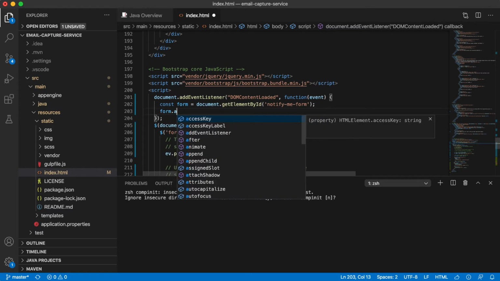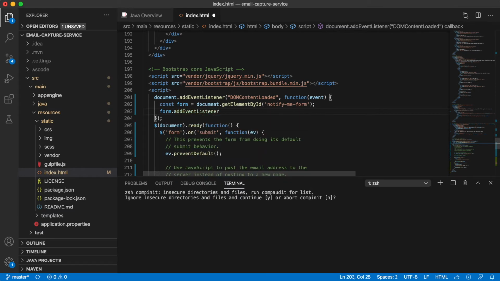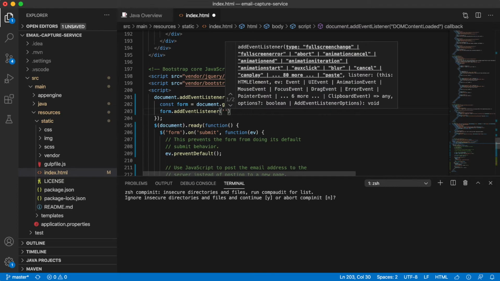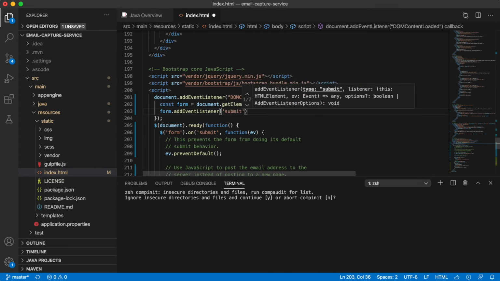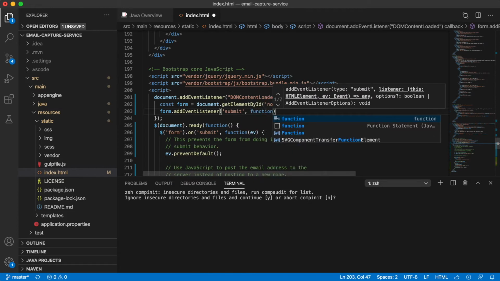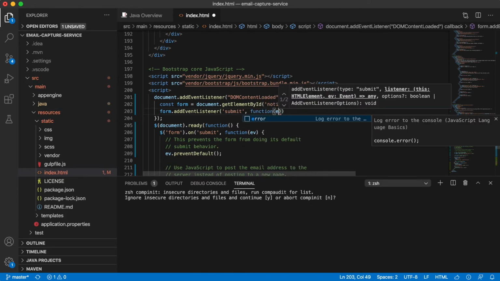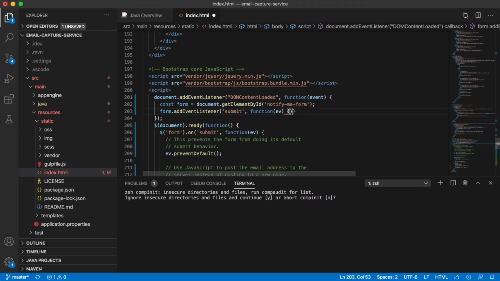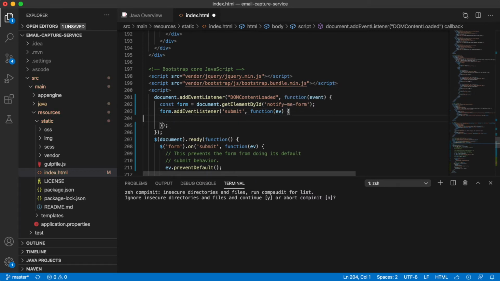So we're going to add a form, add event listener, and we're going to say we want the submit method, and then we're going to pass in a function. I'm going to just type the function inline right here. I'd like to take ev as the event parameter that gets passed into us, and then let's just console log to see when we click on that button, do we get this logged out?